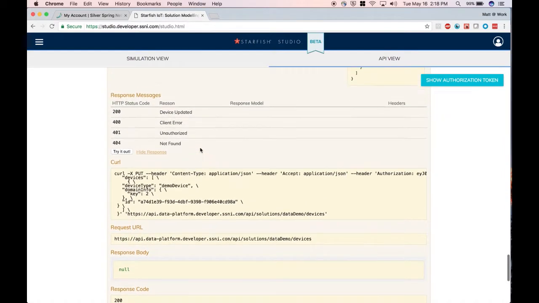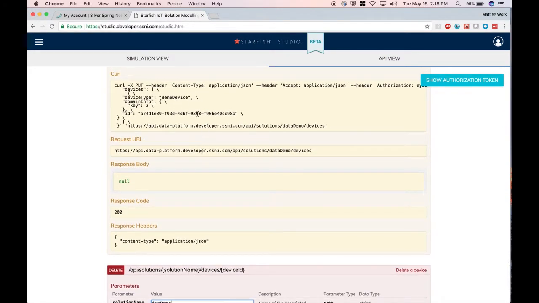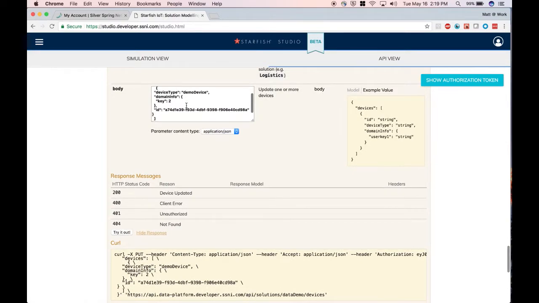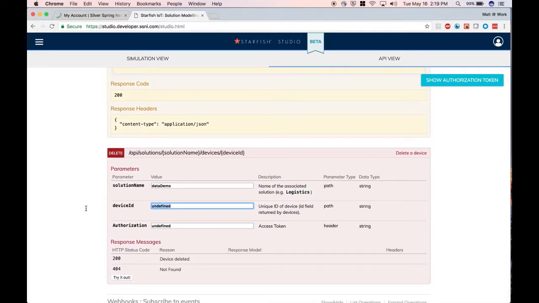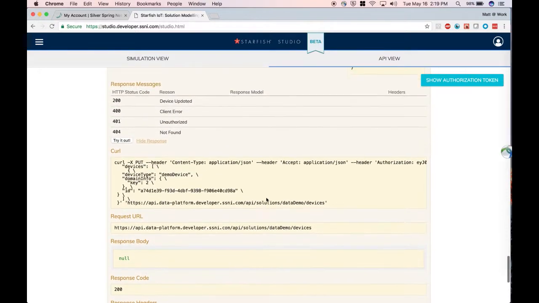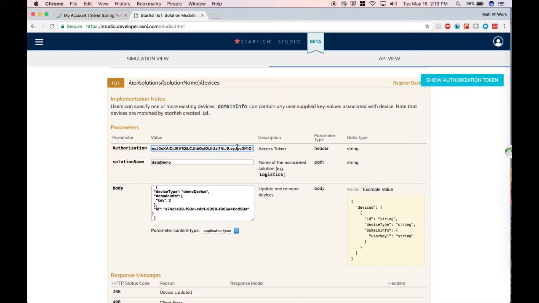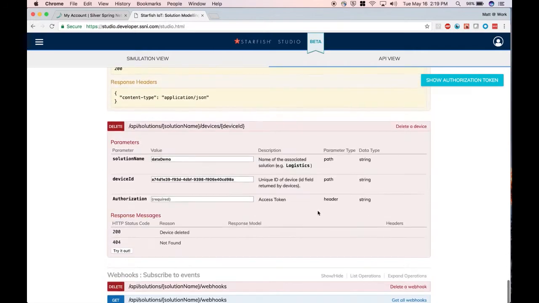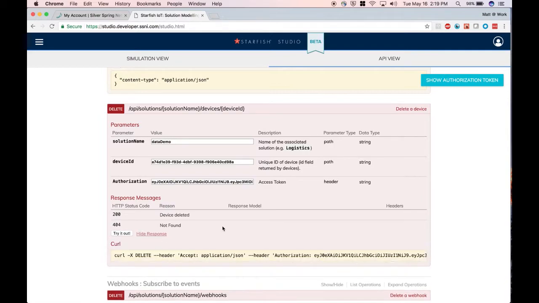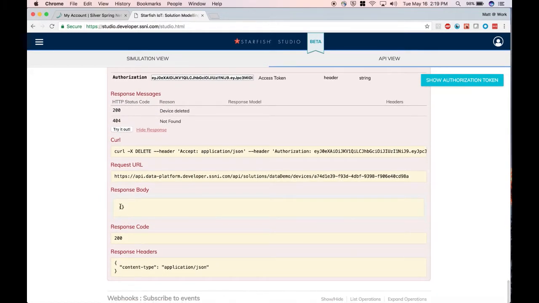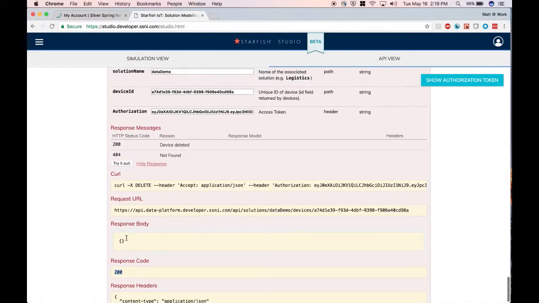So data demo. Let's go back up and grab, let's remove this device here. We'll put that in the device ID field. And then for authorization, let's go back up, and I can grab it out of this field. Okay. And we'll try it out, and we see an empty object, but a 200 response means it was successful.